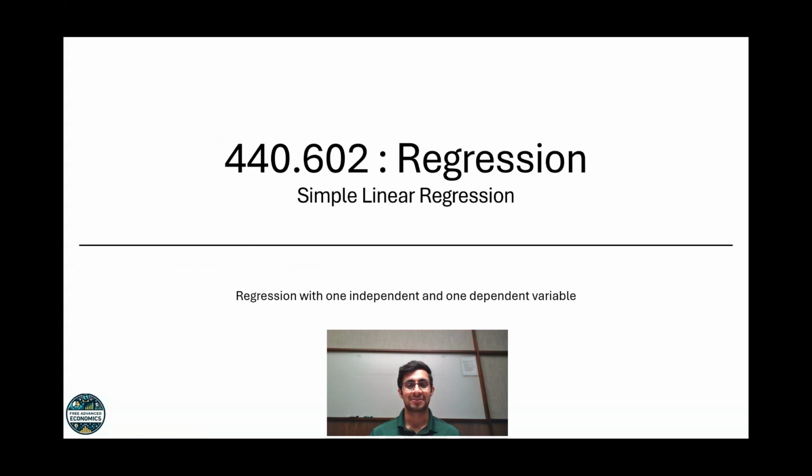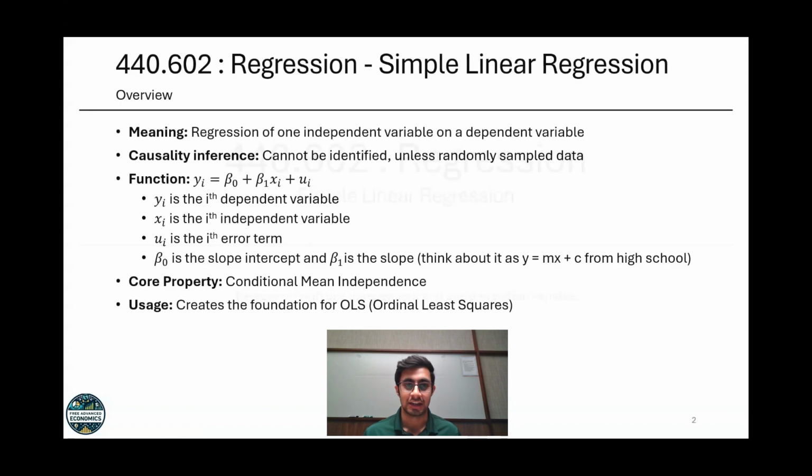Hi, my name is Sarthak, and in this video, I'll be talking a little more about regression, more specifically, simple linear regression. Let's start off by understanding what it is, and then I'll talk about the key terms that I use in the what it is slide, and then we'll slowly go towards how to use it in a data.